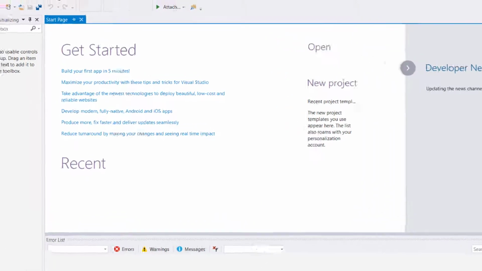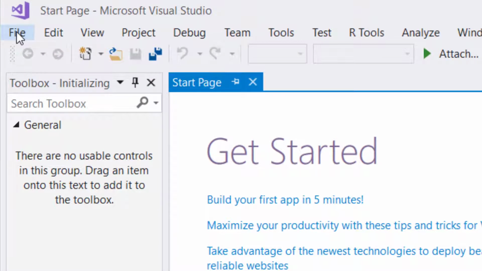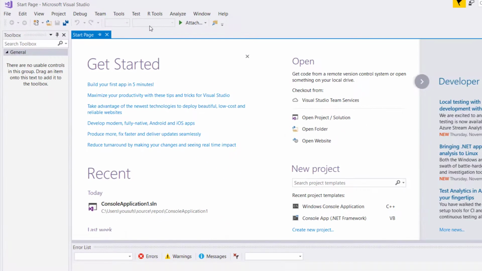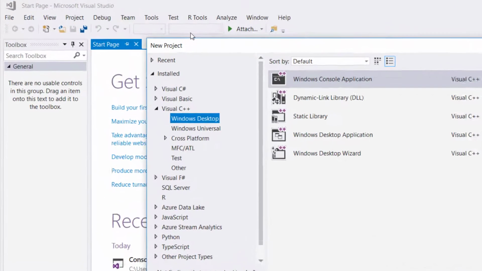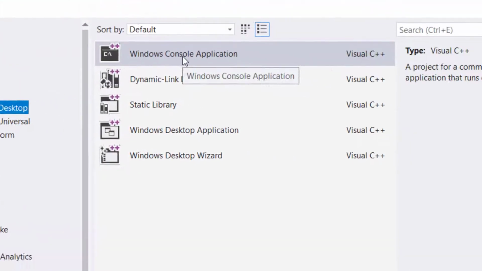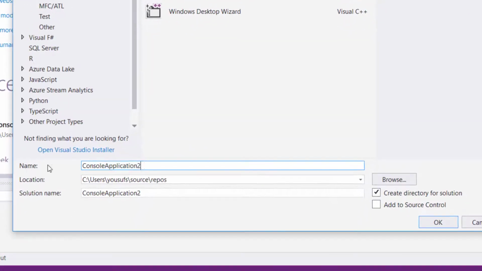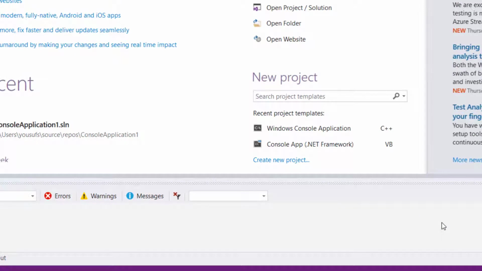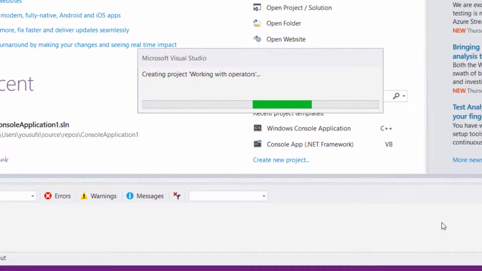For example, I click in File. In the File menu, I will find New, and in the New, I will be able to pick whichever project I would like to pick. So after picking the project, the next thing is I pick the language. And if I want to develop in C++, I pick Visual C++, followed by Windows Console application. You can give your application a name, for example, working with operators, and then upon clicking OK, it is going to bring the project to you along with your first program with the main method in it.